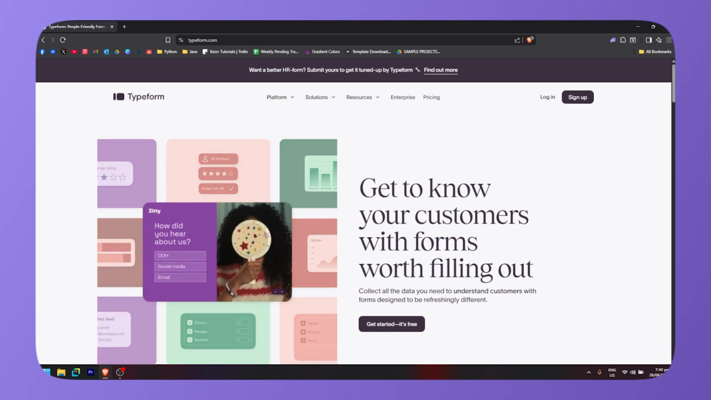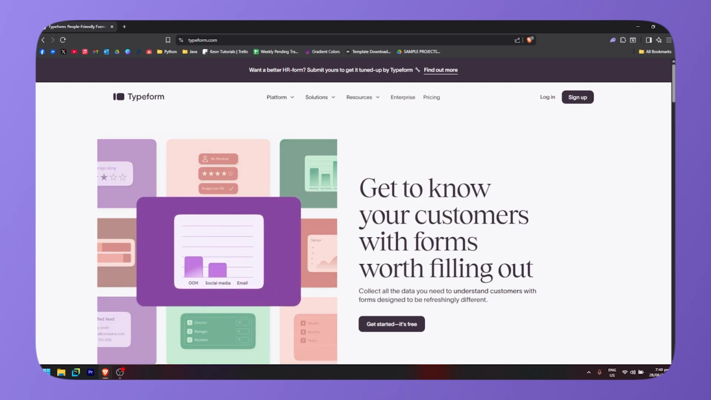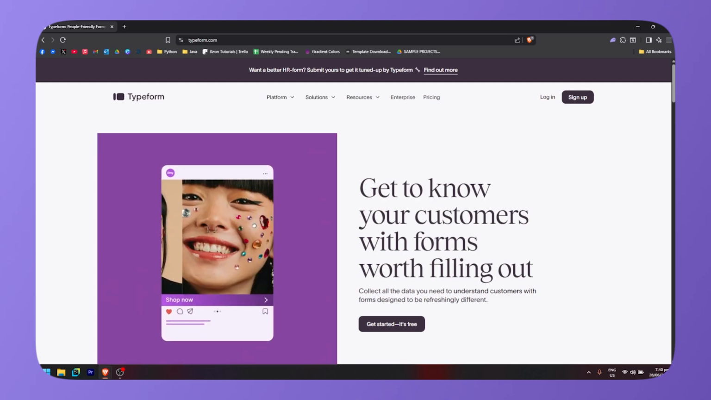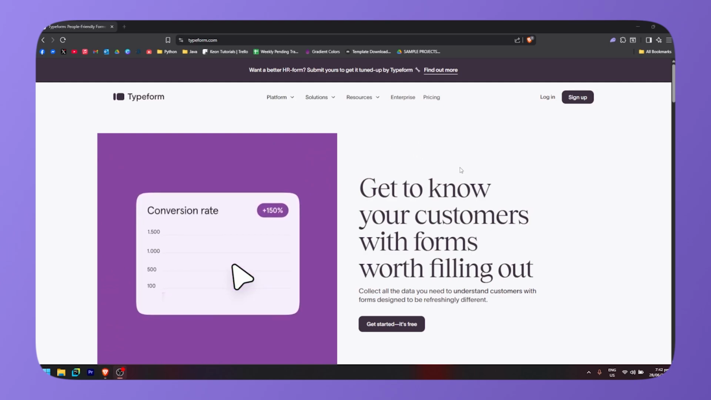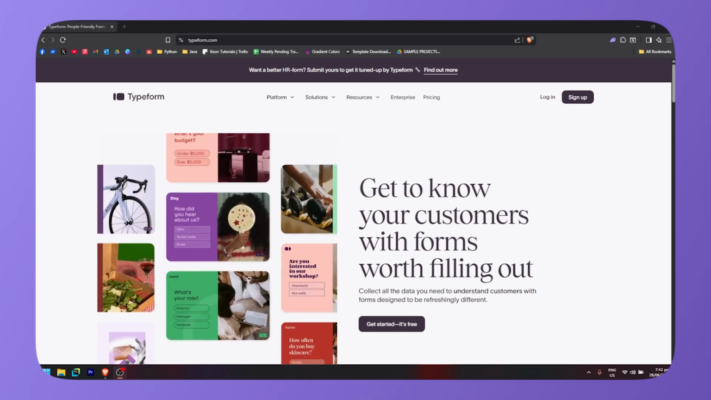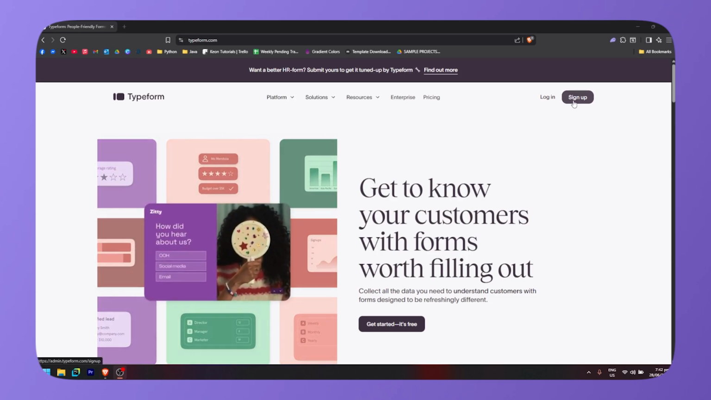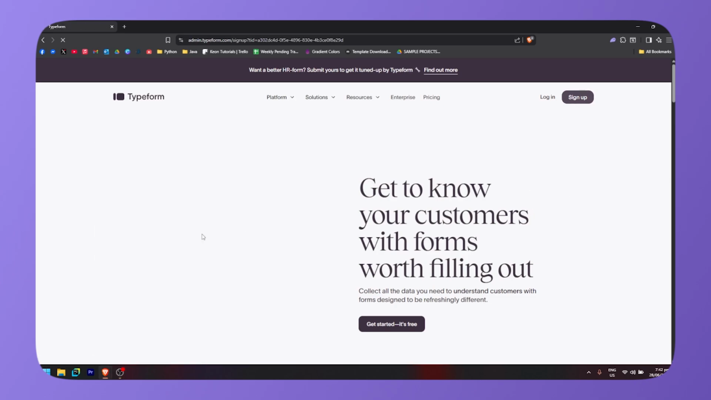So Typeform is basically a web-based platform you can use to create anything from surveys to apps without needing to write a single line of code. So first you want to make an account, but if you already have an account you could skip this part. So just simply click on sign up here on the top right to make your account.